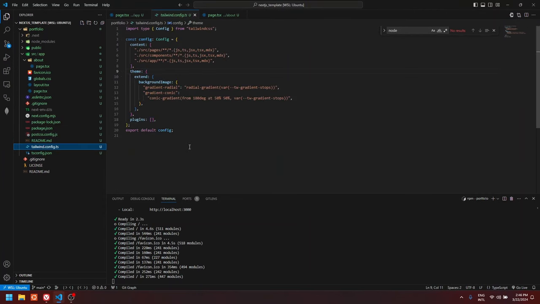Here we have the Tailwind config. Here we can set, for example, additional styling for Tailwind, which is not available in Tailwind. For example, if we want to have an additional animation, we can declare it here, which we can then later use in our components with Tailwind code.